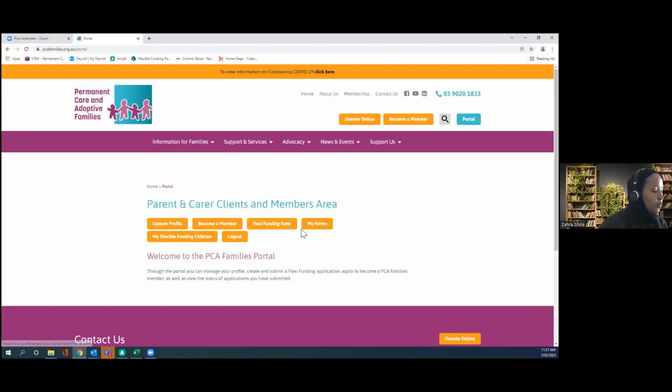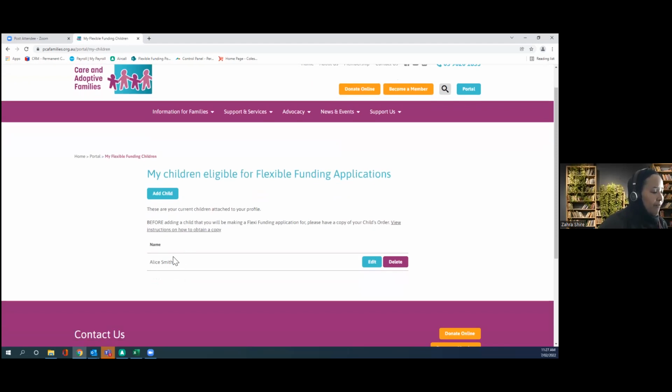If you are wanting to go back to the form that you were working on, please avoid going back into Flexi Funding form, because this will automatically create a new one for you. So if you do want to access something that you are already working on, it's important that you click on My Forms. My Flexible Funding children over here will have all the children's names that you have created, and they will be saved and stored here so that every time you fill out an application, you can just access them through here.